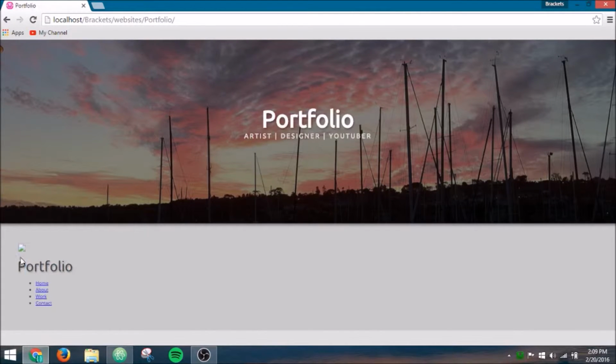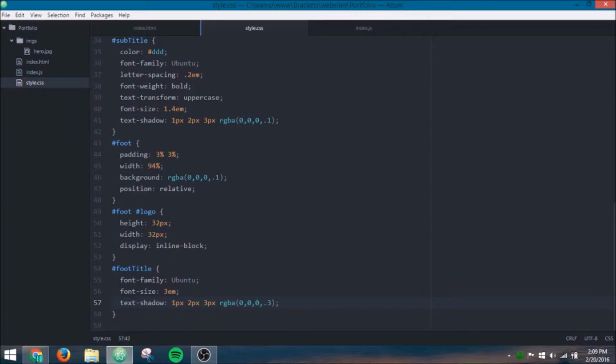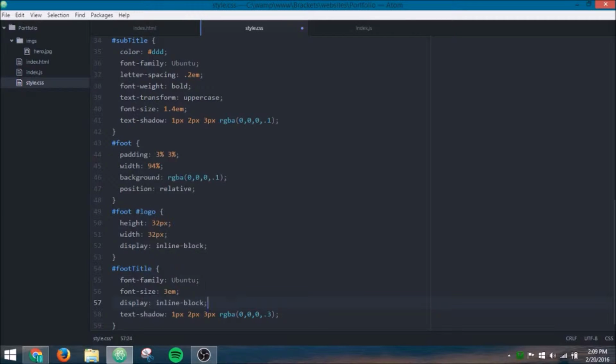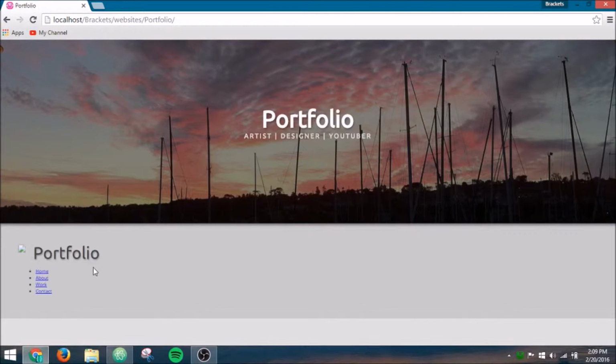Okay. These two didn't line up. We forgot to set this display to inline block. And let's also make this a skosh bigger. We'll do 3.6. Alright, there we go. Those are lined up pretty well, I'd say.